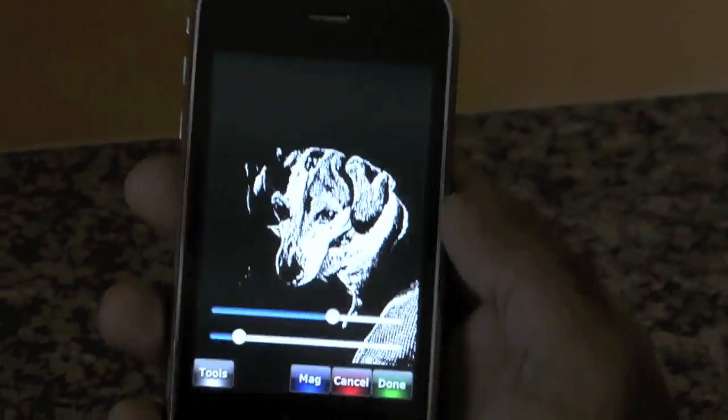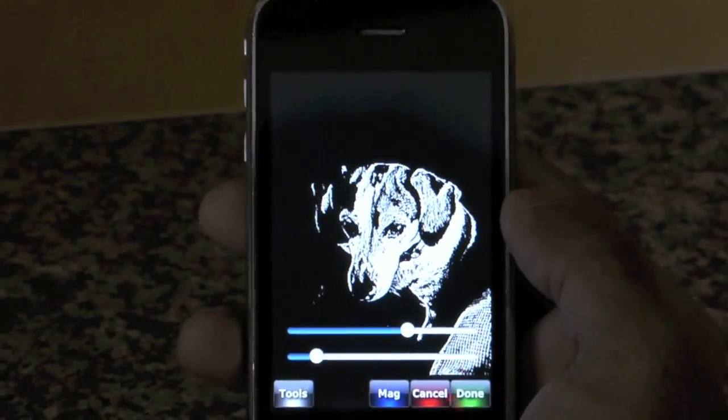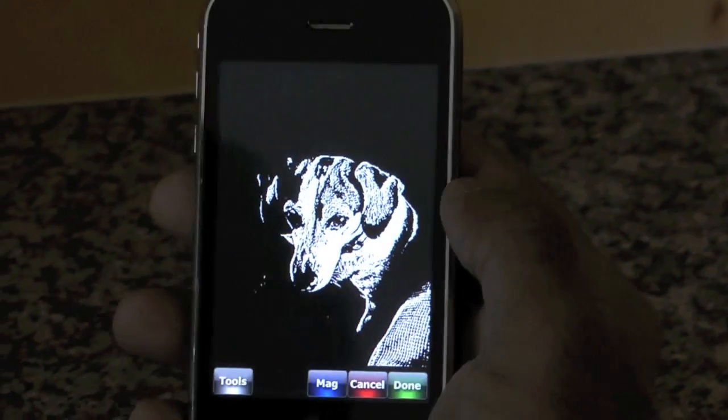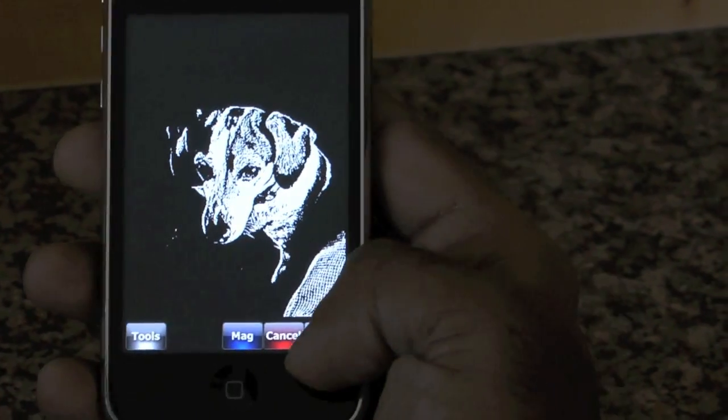Now the nice thing about this picture is that it's not a grayscale picture. This is an actual black and white picture with only black and white pixels. So it's an artistic type of picture that you can use. Again, this works well on an iPad as well.